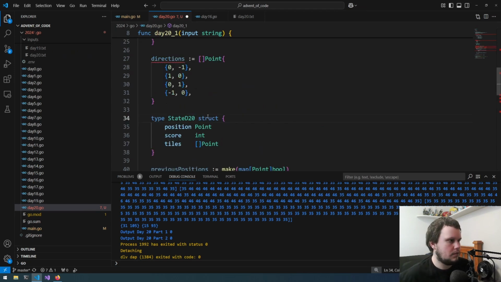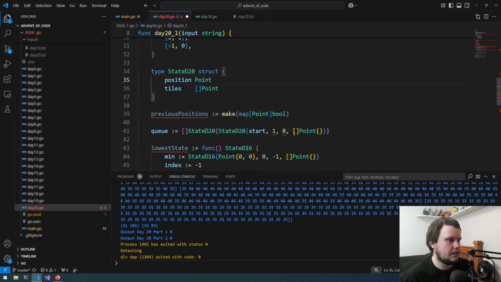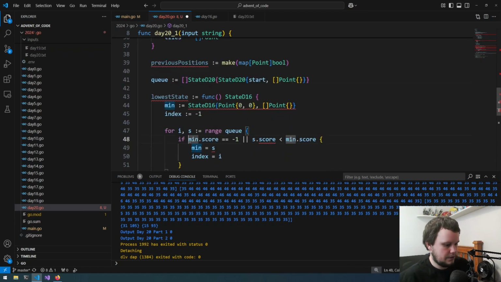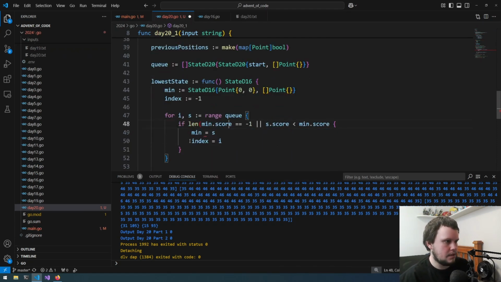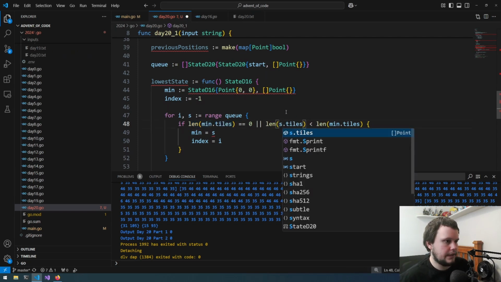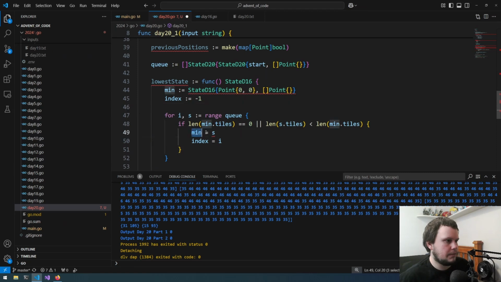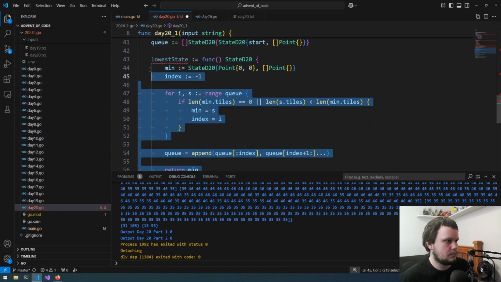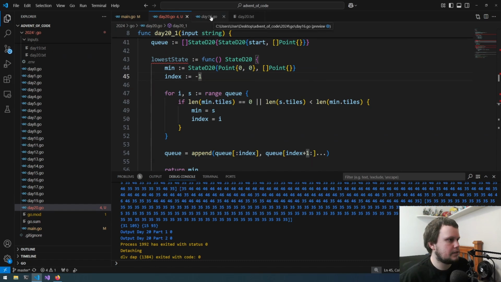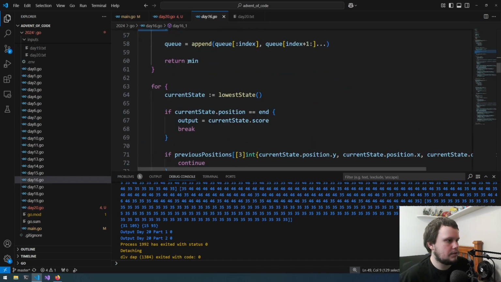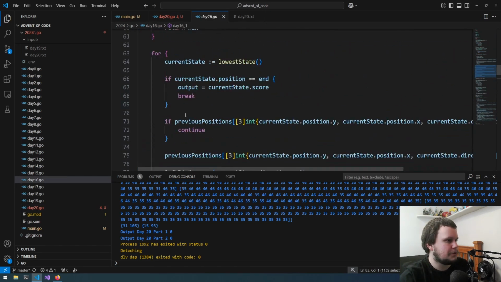Point, score. Actually, no, we don't need score. We just need tiles, because we can then use the length of the tiles for that. And for this we can do: if length of min tiles is equal to 0, or the tiles length is less than that, then do min is equal to s. But firstly, let's change this to D20, and D20. That looks correct. So we've got that lowest state. So let's copy all this and we will change it as we go.